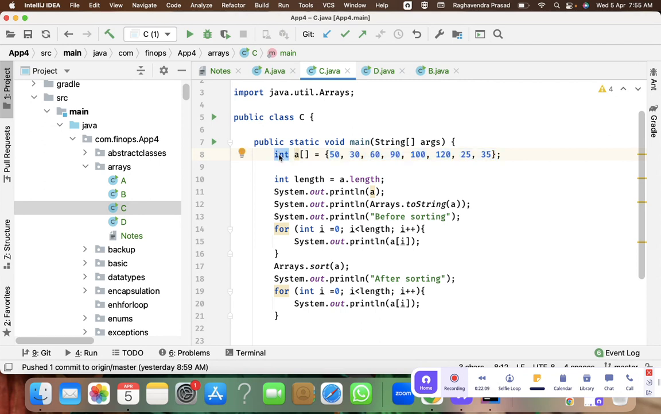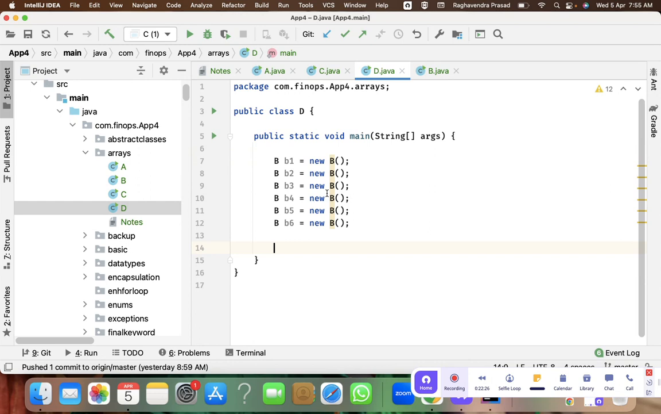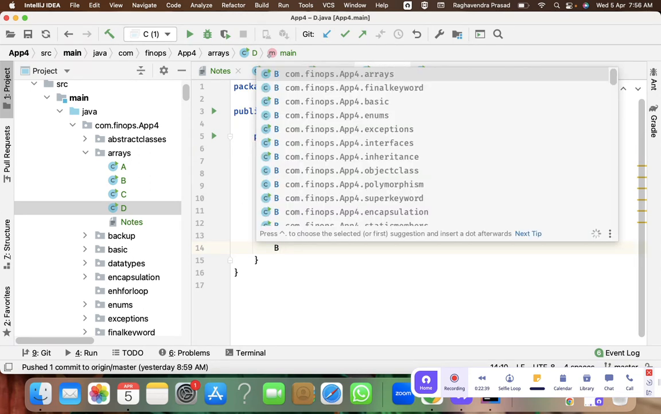If you want to store strings in an array, then you should create the array as a string. If you want to store byte values in an array, then it should be byte, right? So now I want to store the objects of type B. So what should the array type be now? It should be B only, right?